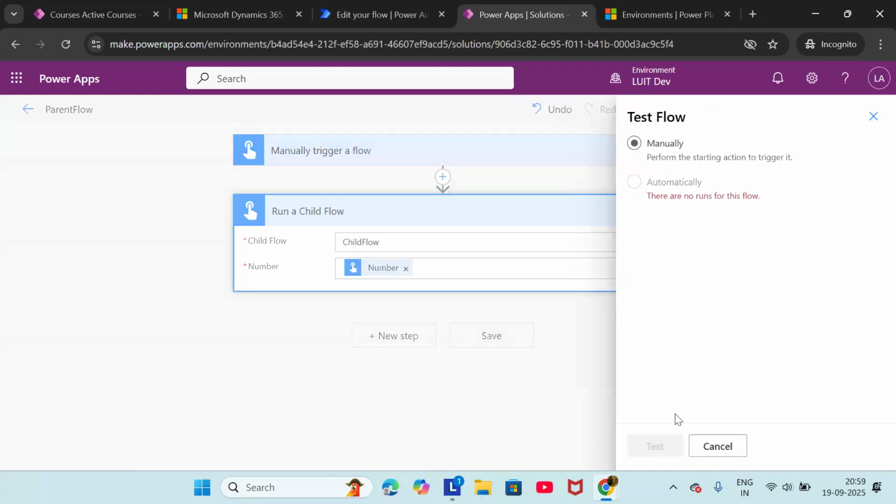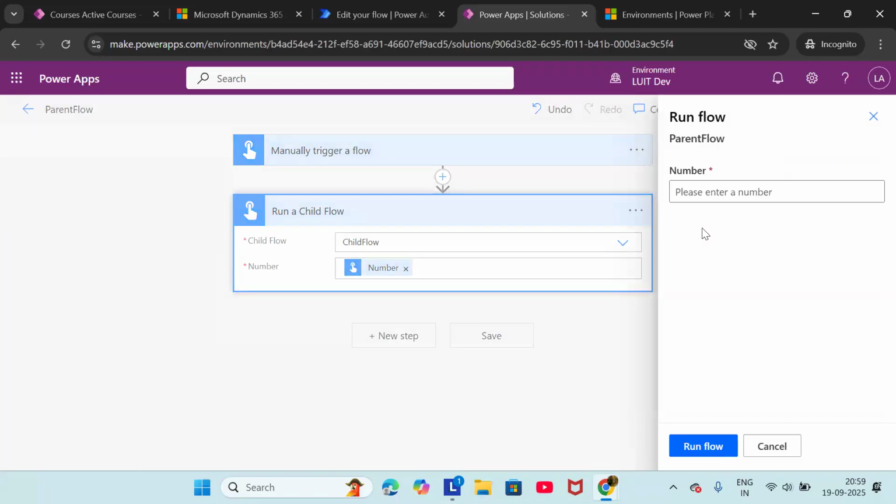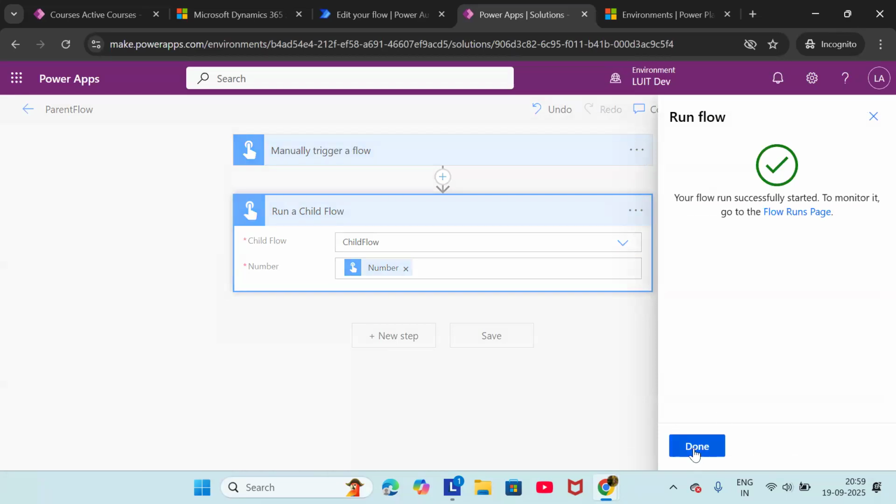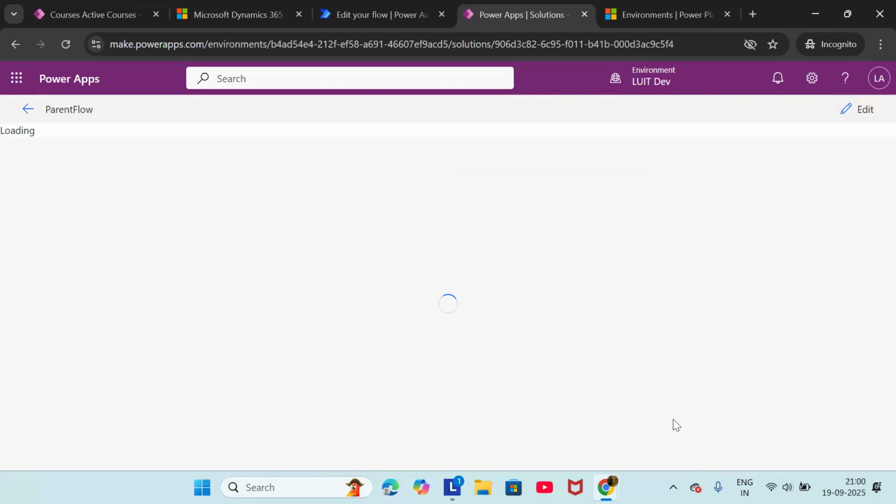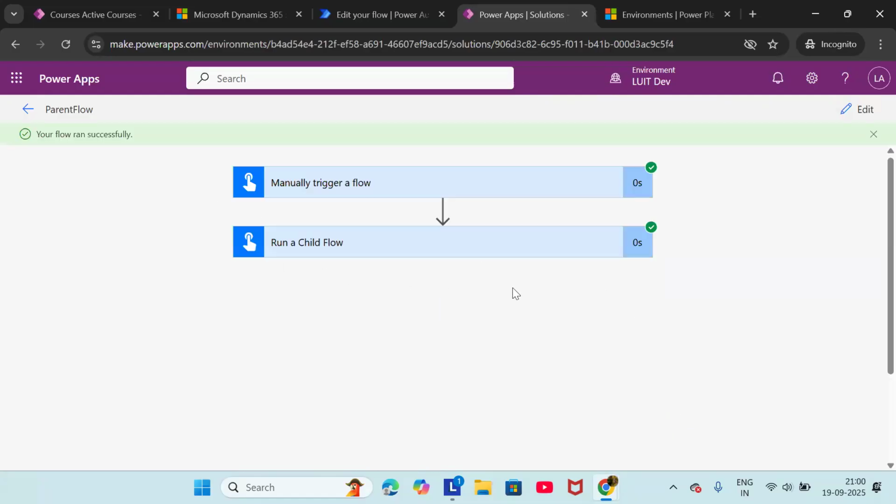I think I'll have to provide the number there, but let me see. Enter number. It's asking for the number, and whatever I provide, that only it will get. Run flow. Done. Now the parent flow is running and it is successful.